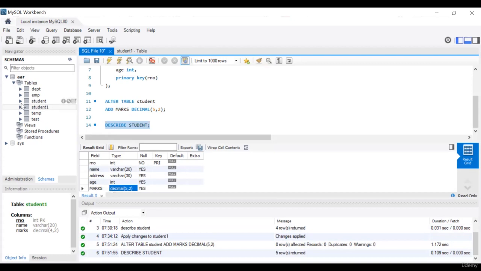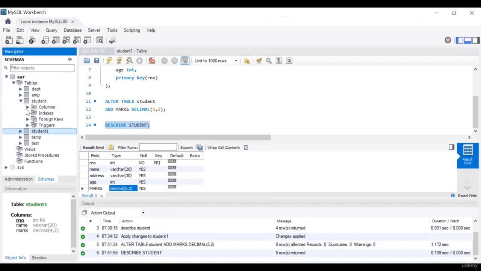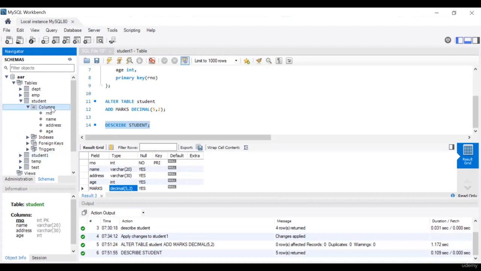Or you can see it here also in this schema, in this database, come to that particular student table and expand this columns actually. So here this is not updated. What you will do is just give a right click, refresh all. So you can see the marks column is there in the table. So in that way, you can add the columns actually.